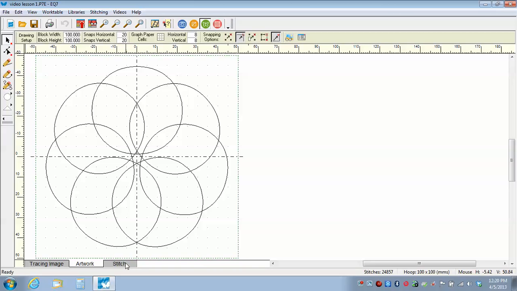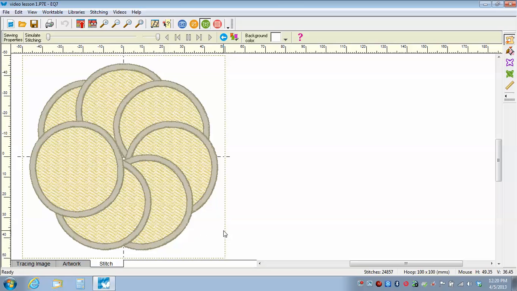I'm now going to click on the Stitch tab at the bottom of the page, and you can see the default for the program is to fill all those circular patches and put a steel stitch or a zigzag or satin stitch around the outside edge. I want to change this. I don't want these features.